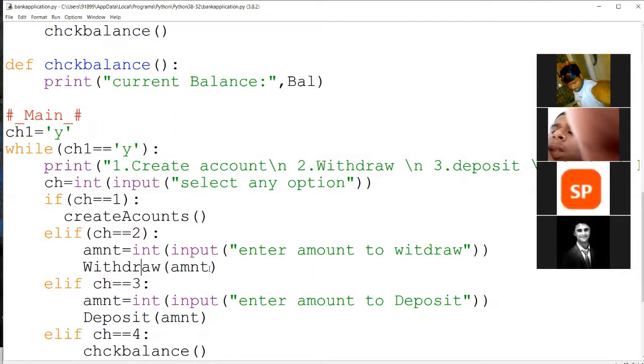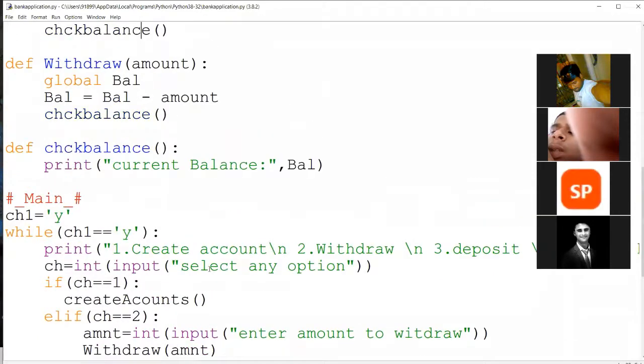Withdraw is a function call. So where is the withdraw function? It is available above, so it comes to this location. While coming, it is not coming alone, it is coming with a value, that is this amount. Suppose the amount is 5,000, that 5,000 is sent from here and goes into this particular place. Now amount will get that 5,000, then the remaining process is done.